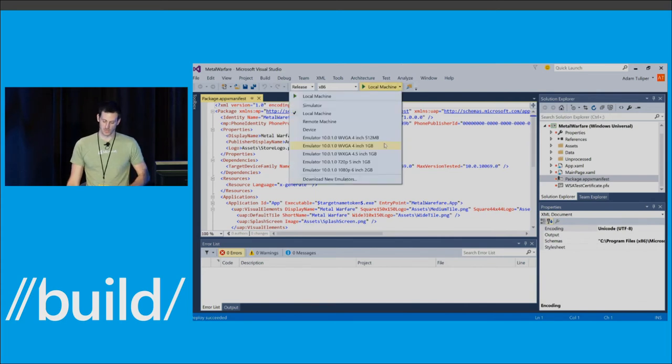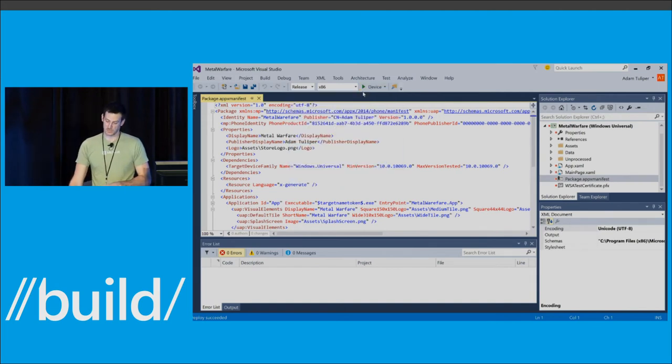Now, if you are in the mood to run things slowly, you can run your game inside of an emulator. I don't recommend doing that. I always recommend testing on as much physical hardware as you can. So if you want to deploy out to a phone, for example, you switch the device, plug a phone in, change to ARM, and run it, and it deploys it out to your Windows phone.